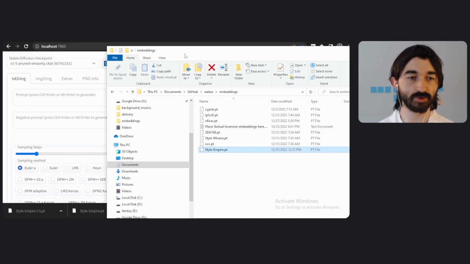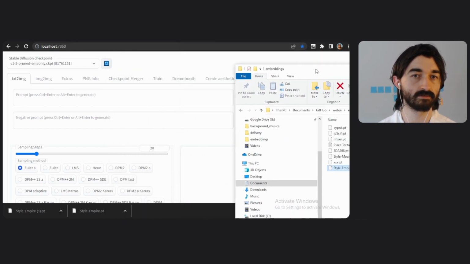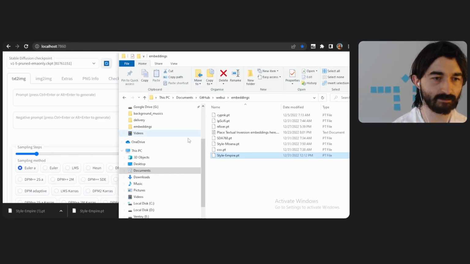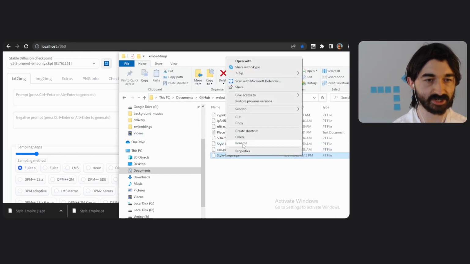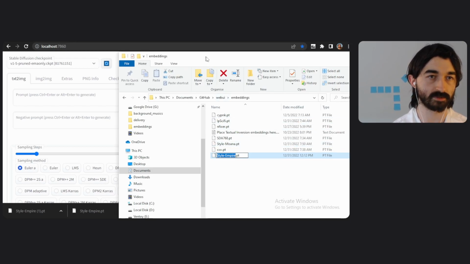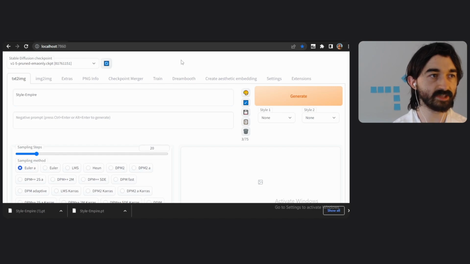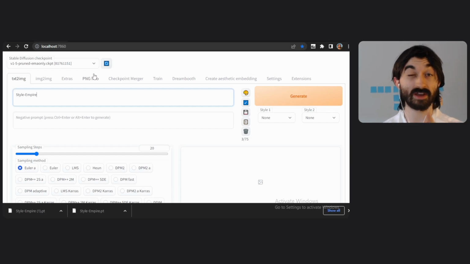Okay, so now we have our embedding. The next thing we have to do is tell our model to actually use that embedding. The way that you do that in Automatic1111 is you just include the name of that checkpoint, in this case style-empire, in your prompt. So I'm just going to put style-empire in here, and this tells the web UI to go and find that embedding and include that embedding in my prompt. But before we hit generate, we have to do some checks.